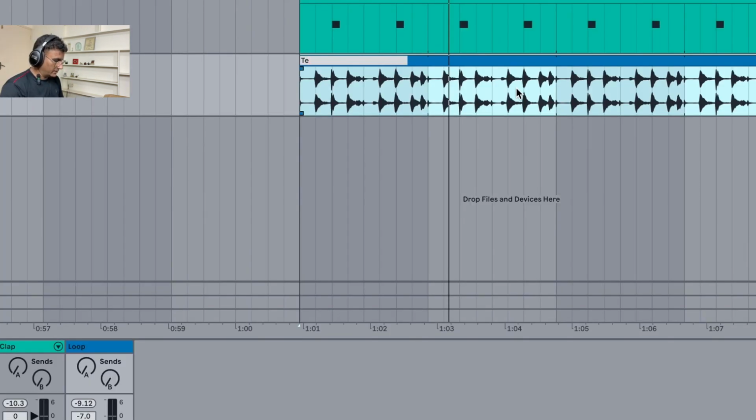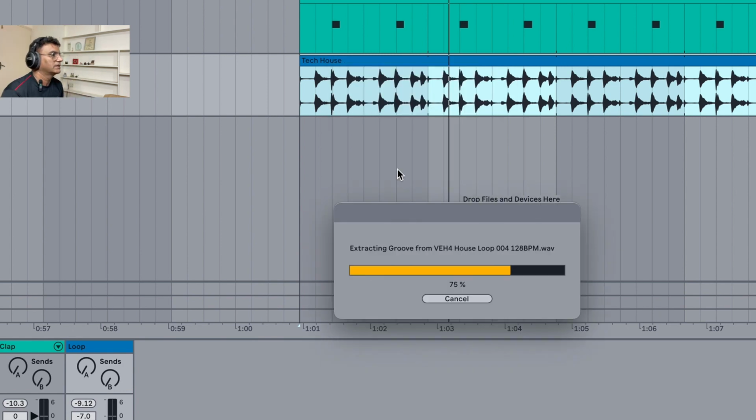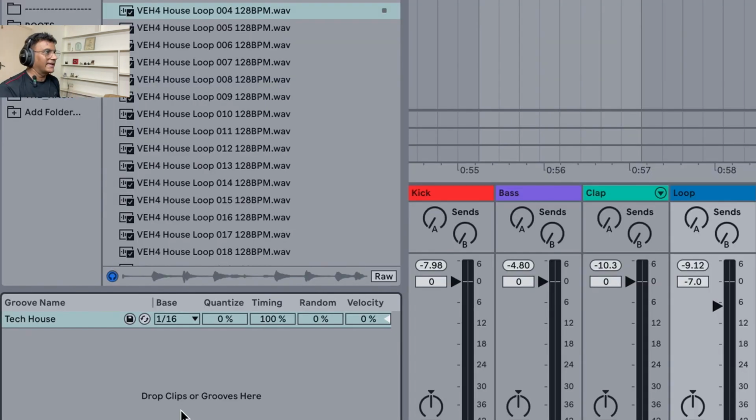There's one more thing left that we can do with this loop, is we're going to rename this and we're going to call this tech house, and I'll just show you why. Now what we're going to do is right click it and say extract grooves. It has extracted the grooves. Now we can add this groove on all the sounds that we're going to be using or creating in this project, and it's going to sound all one.